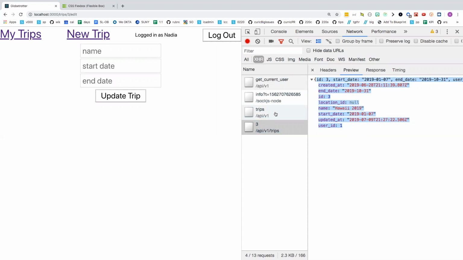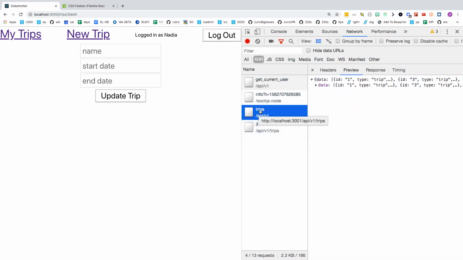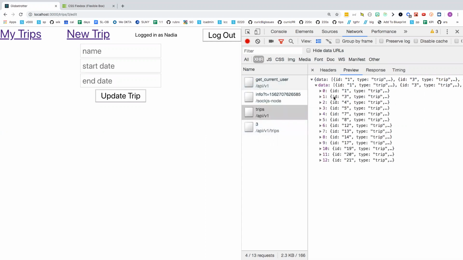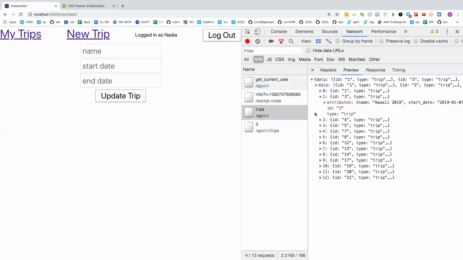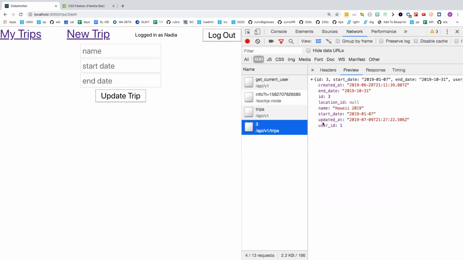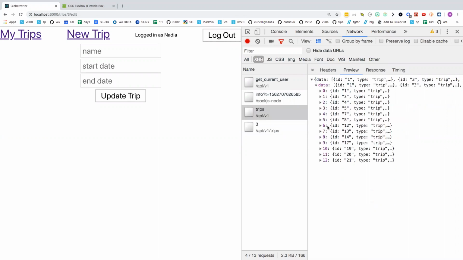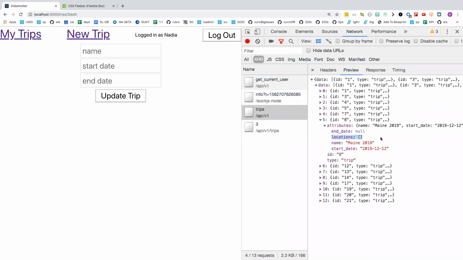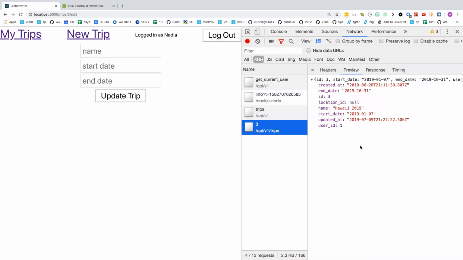What I'm going to do is draw our attention to trips. If we look at one of these trip objects in this array, we have an object with top level attributes of attributes, ID, and type. And attributes has a name, locations, start date, and end date. And if we look at that response we just got, notice that we have updated at, created at, and we're missing things like locations, right? So there's a problem here, which is that we're not getting back the format that we were looking for.